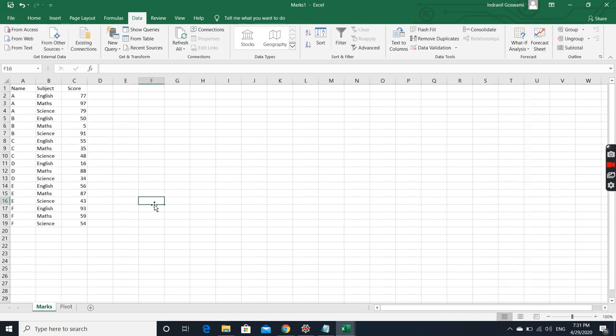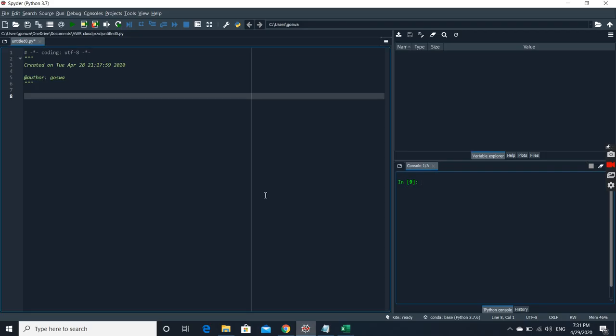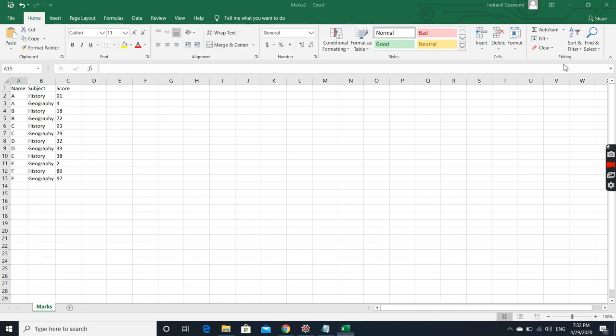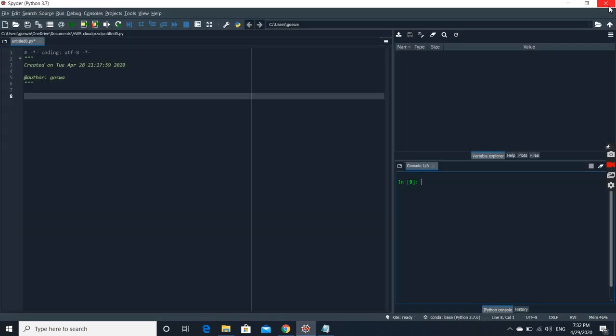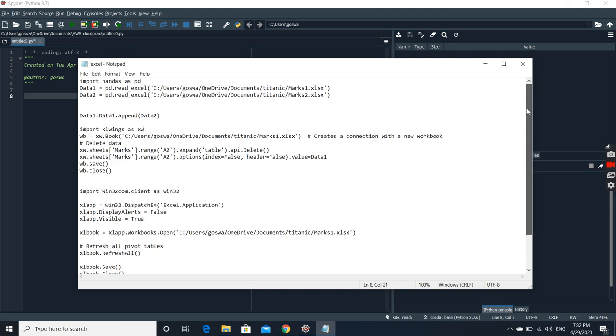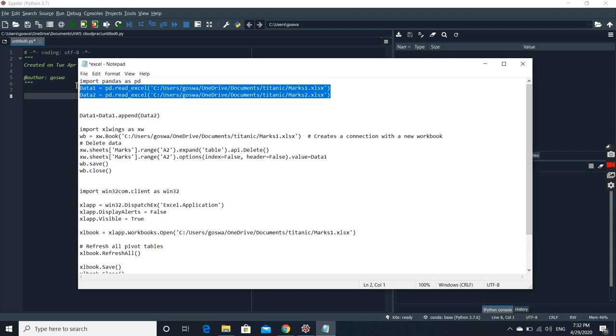So without further ado, I'll shift to my Spyder notebook. Before anything, I will close my Excel sheets. So I've closed my Excel sheets. In order to save time, I have already pre-written the code, and I will simply copy the code from over here and keep on explaining and running.